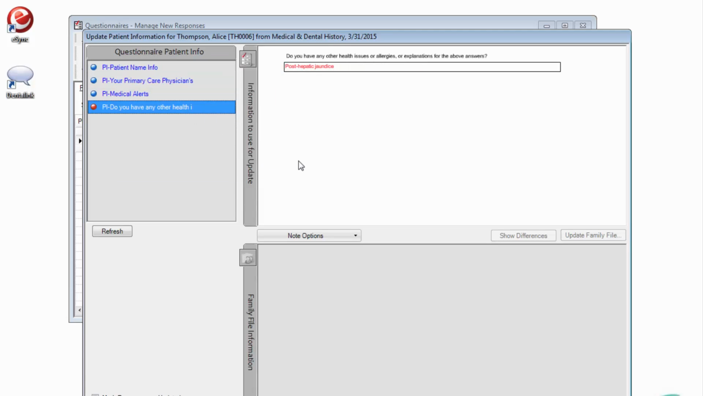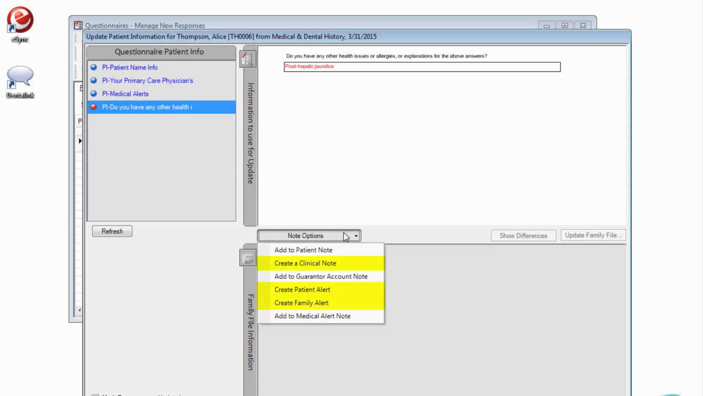The Create options will turn the patient responses into completely new notes in the areas indicated.